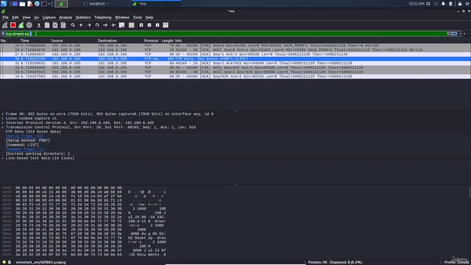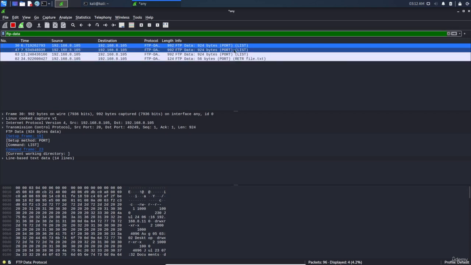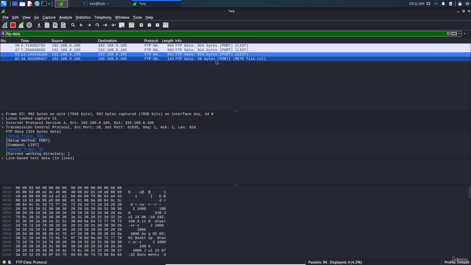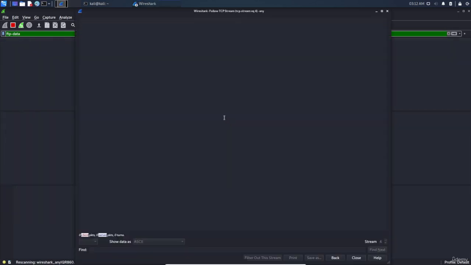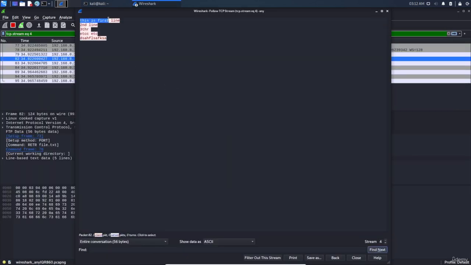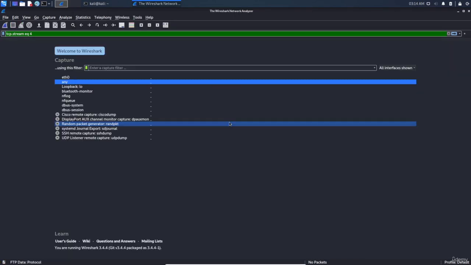Again, let's put ftp-data here, and here you can see we have the retrieved file list, and here, retrieving the file. So follow TCP stream, and oh my god, you can see that we are seeing the plain text completely. This is the file as plain text, which is very dangerous when using FTP at all. Okay, so far so good.